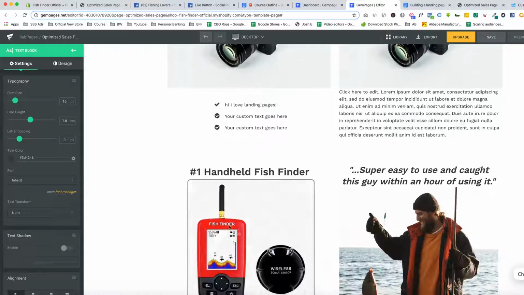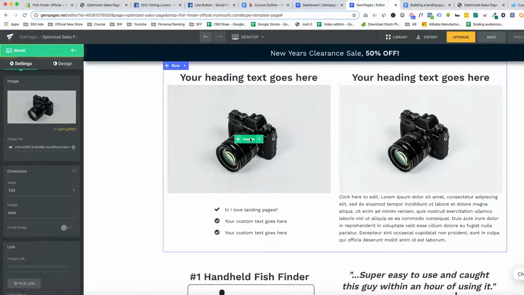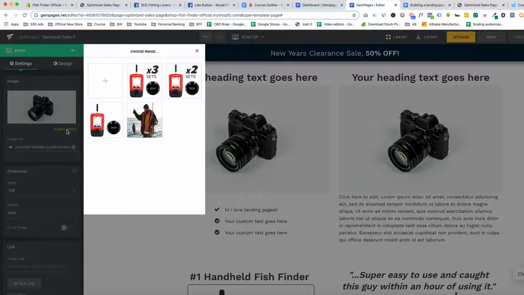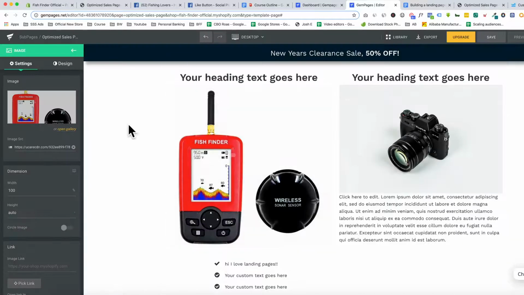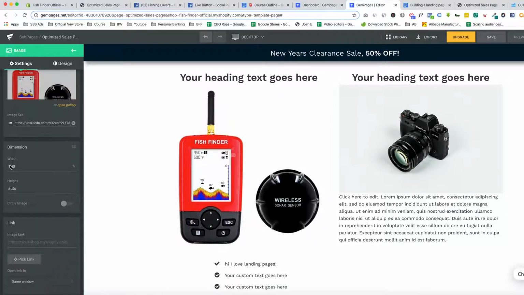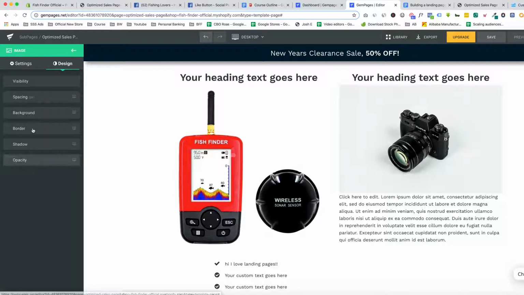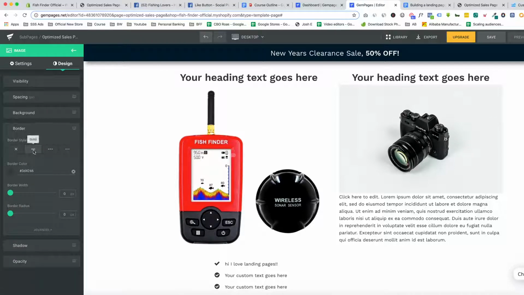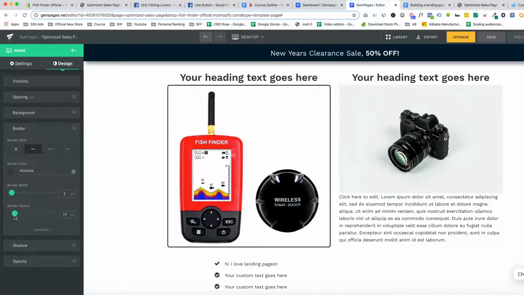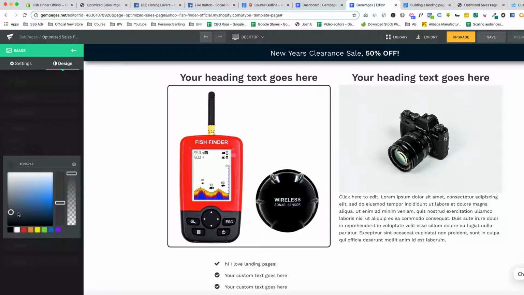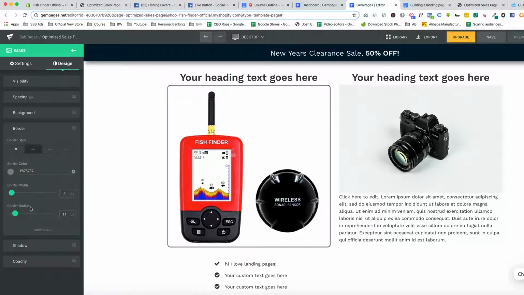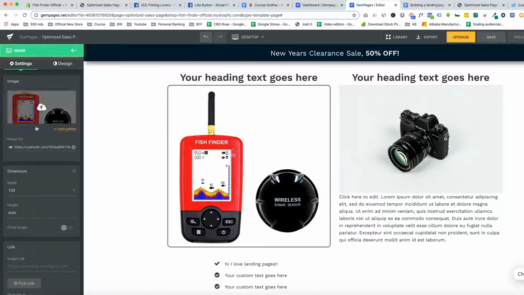Super easy. Now, if I want to change this photo to match this, I just click right here, open my gallery of whatever I uploaded. If I didn't upload anything, I simply upload it. I could change the width. I could even make a border around it. I go to design, I go to border, I click this little line, and then I have to adjust the border width. That's it. I could adjust the border color.